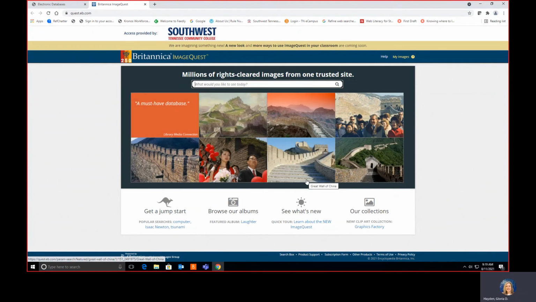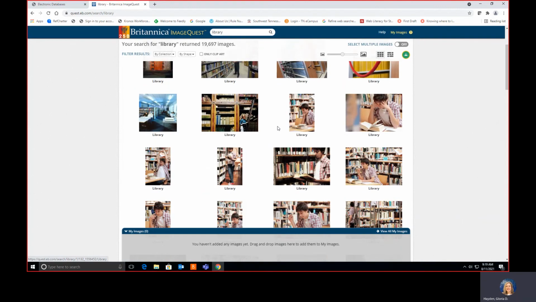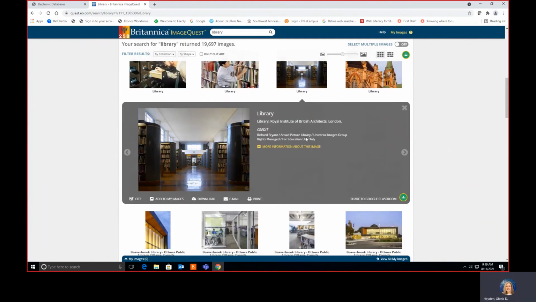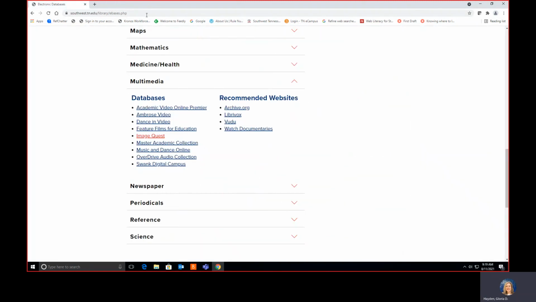Click on that. I could type in a topic. Then they also have something that they're featuring right here. Maybe I need an image of a library. I'll type in library, and then here, got all kinds to choose from. Select the one I want, and here I can cite it. I can add it to my images. I can download, email, or print it. So that's ImageQuest.